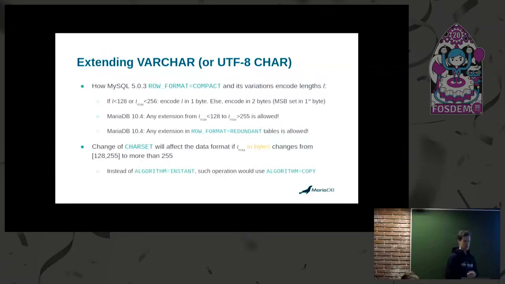About extending variable length columns. In MySQL 5.0.3 I introduced a more compact data storage format, which is called row format compact, and the later variations of it are called row format dynamic. It only differs for the treatment of blob columns, and row format compressed, which I did in the 5.1 plugin.